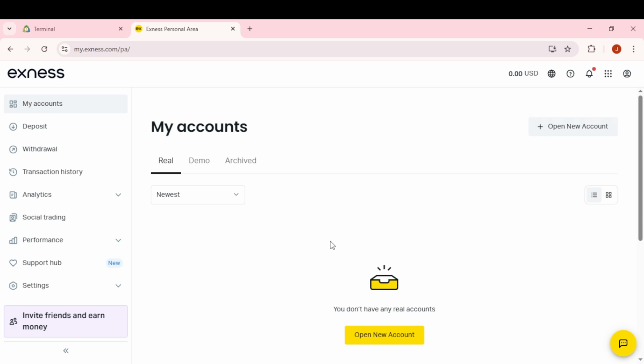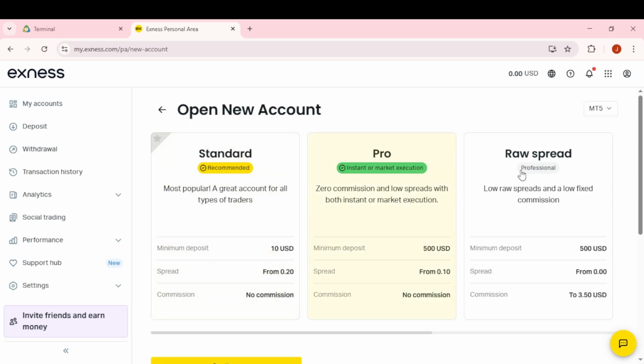So if you want to create an account, you can either go to this box right here, which is open new account, or you can just come over to the section right here and click on open new account. Okay, first off, you can either create an MT5 account or an MT4 account. As you can see, the MT5 account is recommended, so I advise creating the MT5 account.